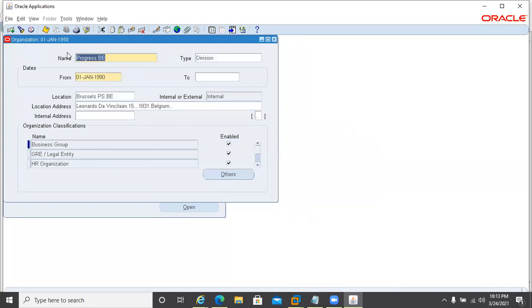Keep it in mind, whenever we do any setup-related information for the organization in the Oracle application, we will use the past date which we want to use. So I want to create this information on 1st Jan 1950.